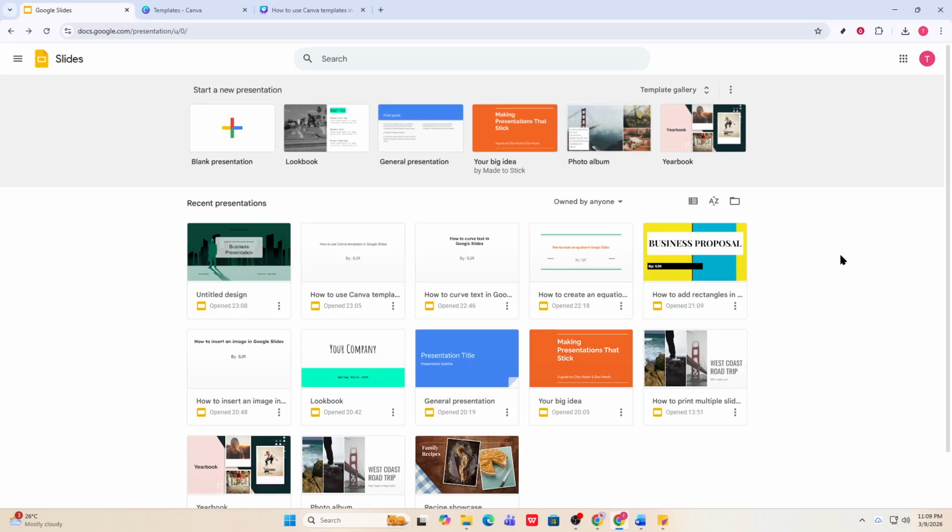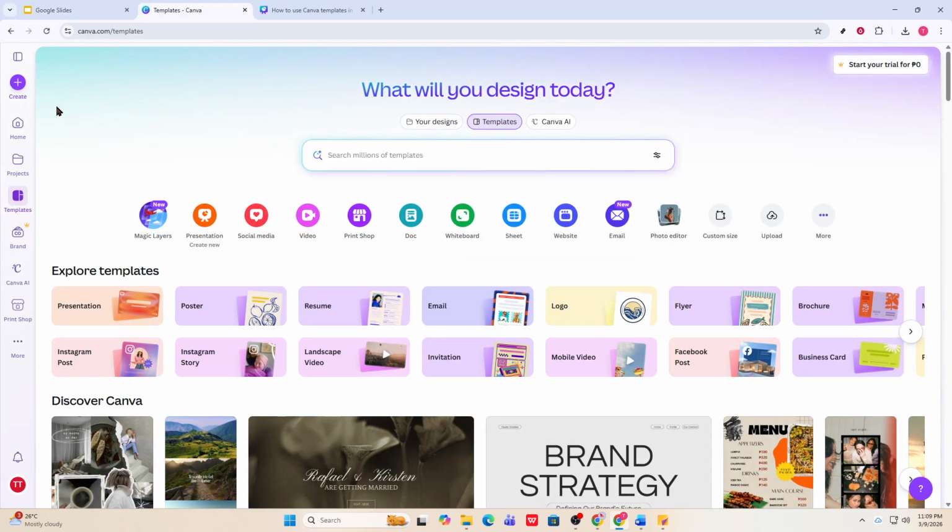In today's video, I'm going to teach you how to use Canva templates in Google Slides. If you love Canva's beautiful designs but prefer editing in Google Slides, this workflow lets you blend both tools with just a few clicks. We'll start in Canva to pick a presentation design and then export it as a PowerPoint file, which Google Slides opens and converts for easy editing.